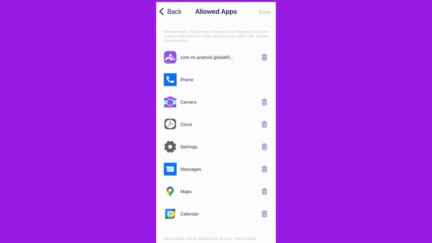Allowed apps are apps that you allow them to use. So by default, these are all the apps that it allows them to use, but you can remove some of these. So if you don't want them to be able to text, I can remove that. Or if I don't want them to be able to go into settings, I can remove that.